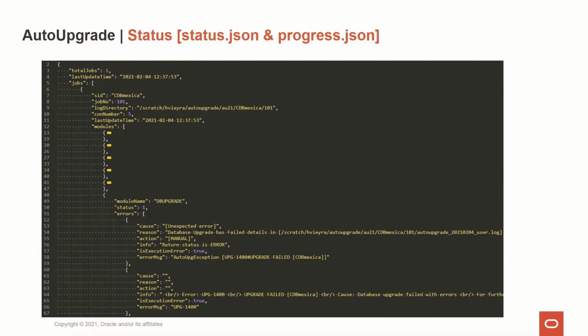In addition to the console, we also have the status.json and progress.json files. These files are under the status folder. They come in a more friendly way in case you want to add this into your own pipeline. And in these files, you will be able to find the details about what went wrong and also to see if there is a manual action expected from your side.